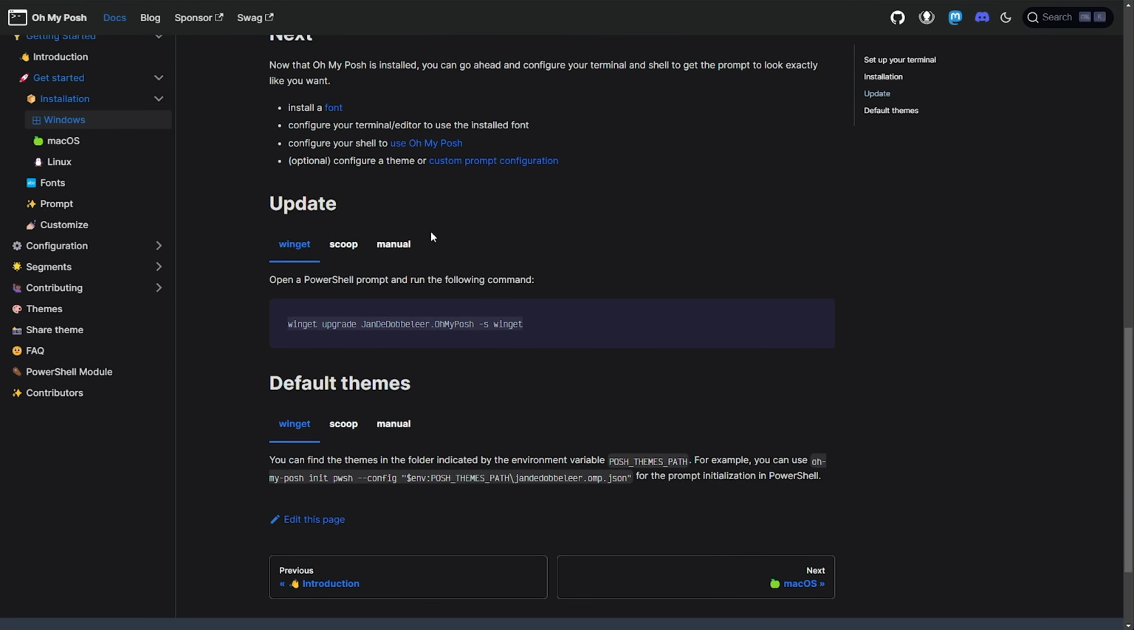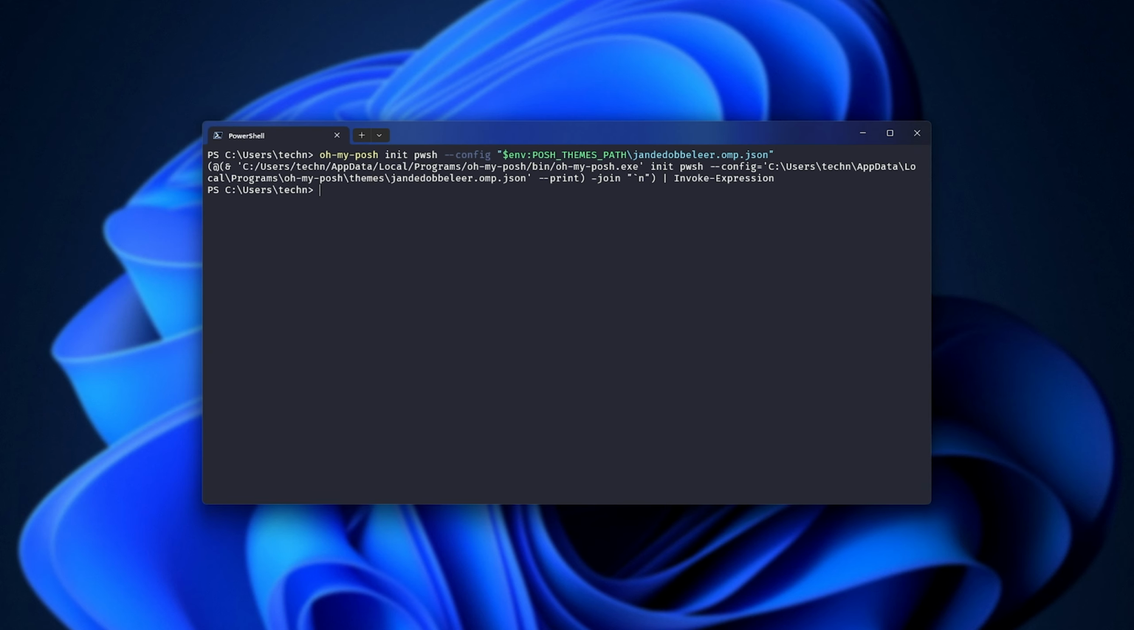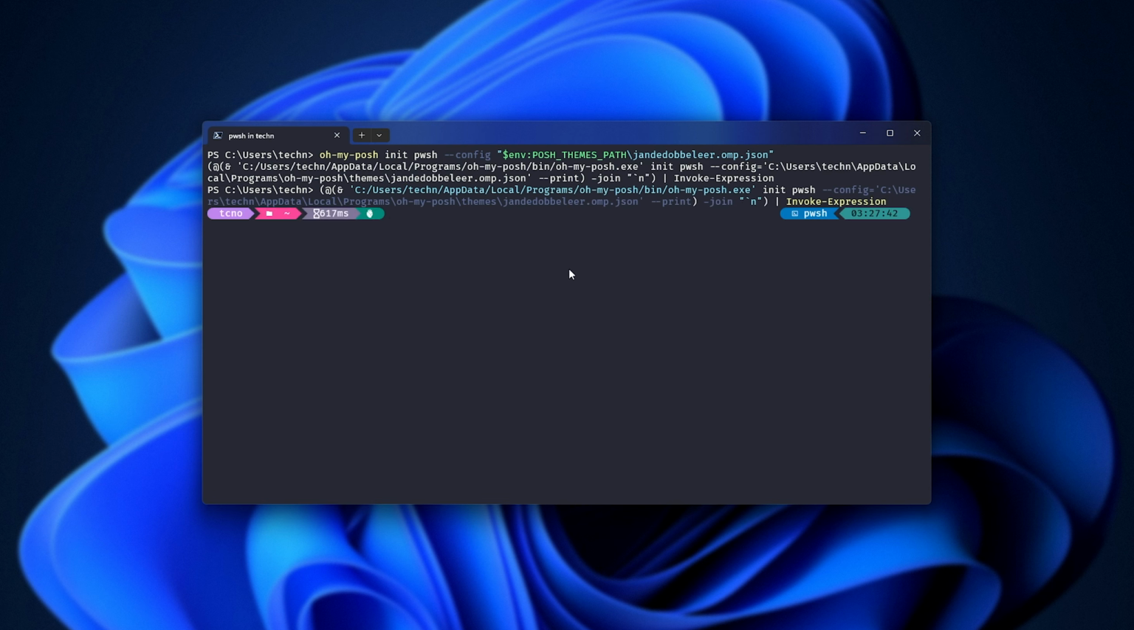Great. At the bottom of this page here, we can copy this command here to get the default setup enabled. So I'll paste it in and hit enter. We'll see this command. I'll copy it, right click, and paste it in. And now we can see things look a little bit different.